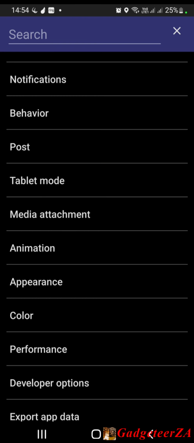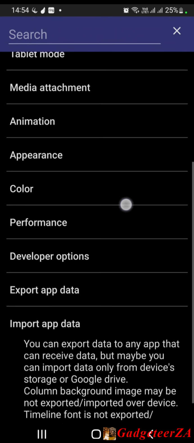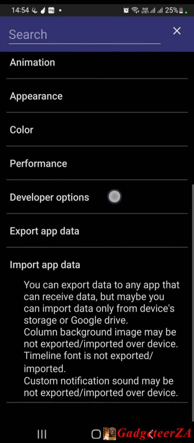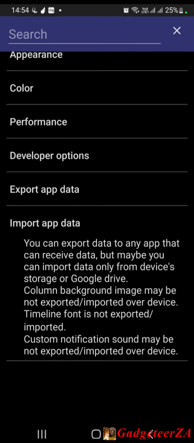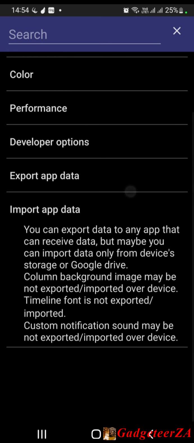Then on performance settings, you've got a couple here that you can tweak as well. There's a couple of developer options. Check for beta release. Drawable list, exit reasons. How interesting. Gosh, okay, not too sure exactly, but that's quite interesting. Then you can export the app data. Oh, I'm not going to see exactly there, and you can also import data.